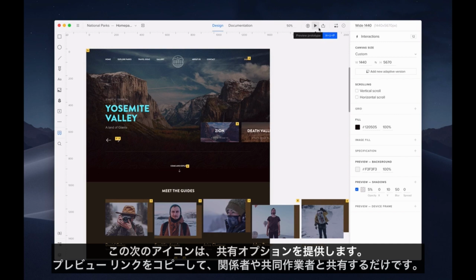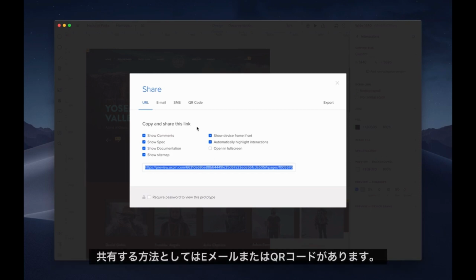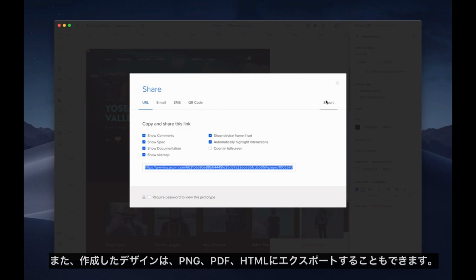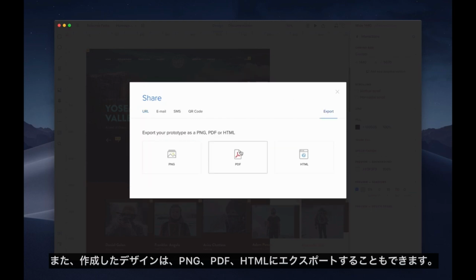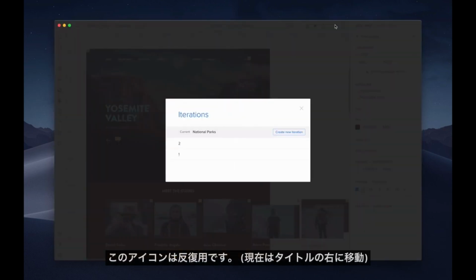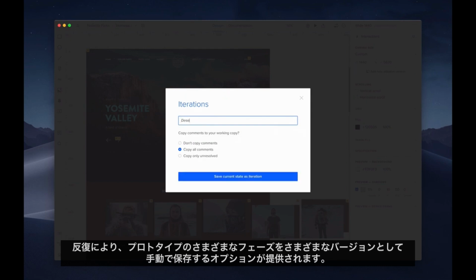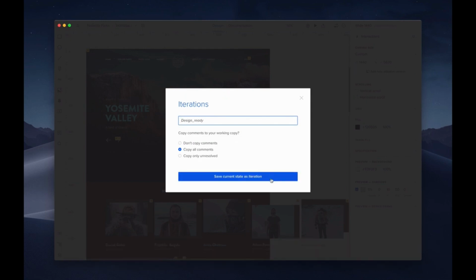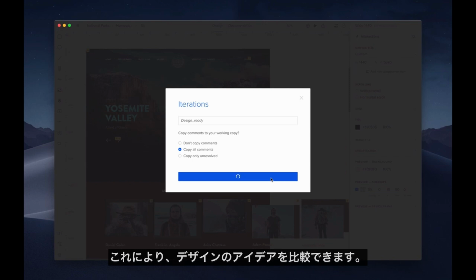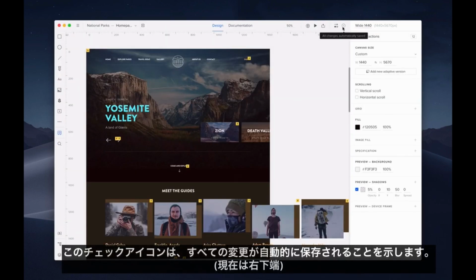This next icon gives you sharing options. Simply copy the preview link and share it with your stakeholders and collaborators. There are options to share via email, SMS, and QR code. You can also export your design to PNG, PDF, or HTML. This icon here is for iterations. Iterations give you the option to manually save different phases of your prototype as different versions. That way you can compare your design ideas. This check indicates that all changes are automatically saved.